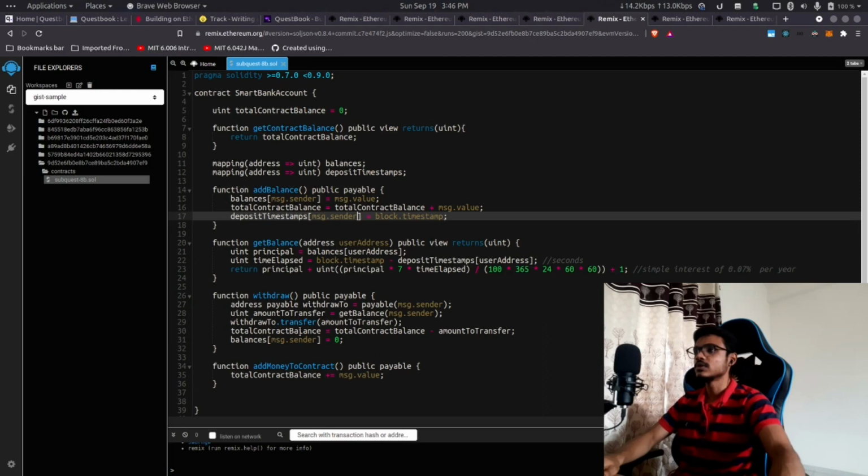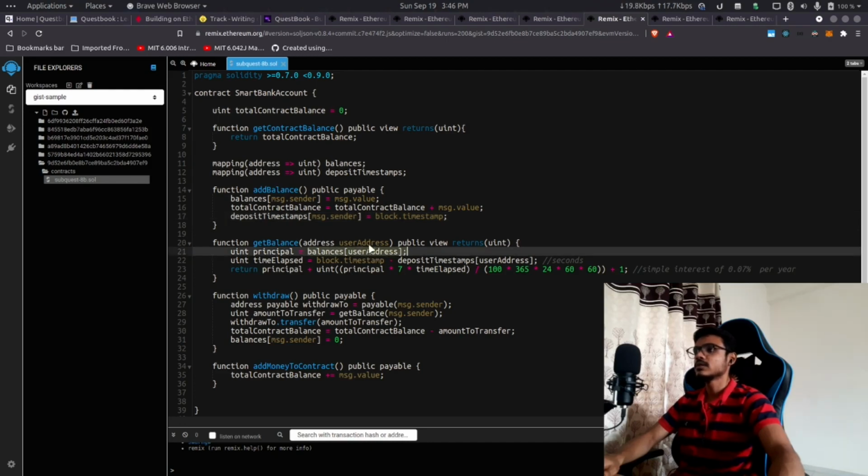Right, so now we have got the time when that particular transaction was executed along with the amount of value. So now when the user tries to get the balance, what we will do is first get the principal amount from the balances mapping using that address, and we'll calculate the time elapsed: we'll get the current timestamp and subtract the deposited timestamp, and that way we'll get the time elapsed. Then we'll calculate the balance of that particular user using this formula, the simple interest formula.